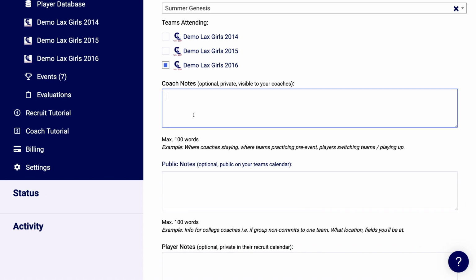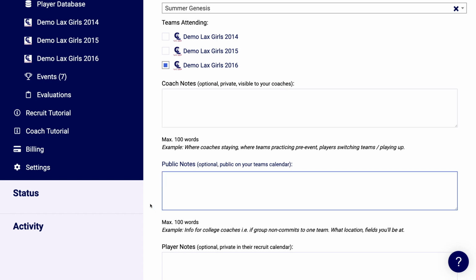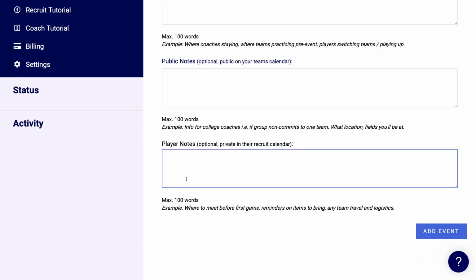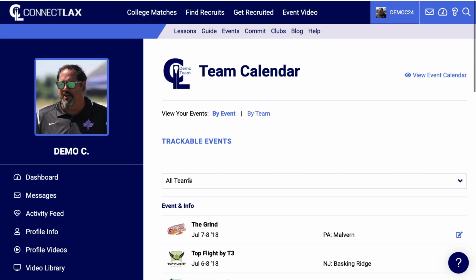So for example, there's notes here that are visible to just your coaches, so maybe where to meet beforehand, or public notes, something I want to convey maybe to college coaches. And then there's also player notes. Again, those would show up in the player's recruit calendar. And what they can do is also confirm their attendance.